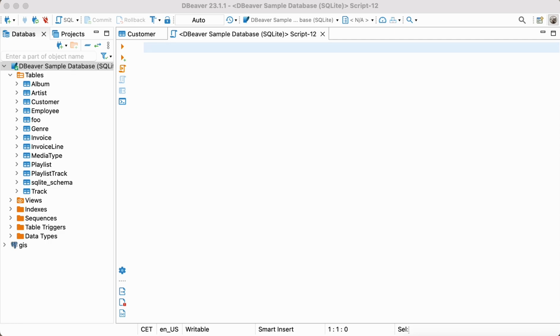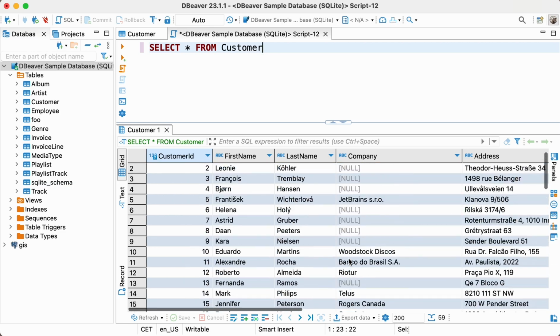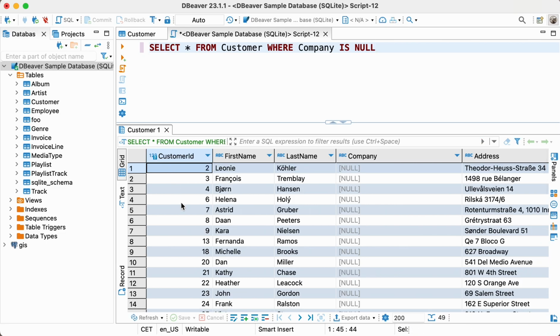First, let's view the customer table by running a simple select query. Select asterisk from customer. As you can see, this table does not have a company name for each customer. If we want to add companies to such rows, you can find them quickly by running the following query. Select asterisk from customer where company is null.